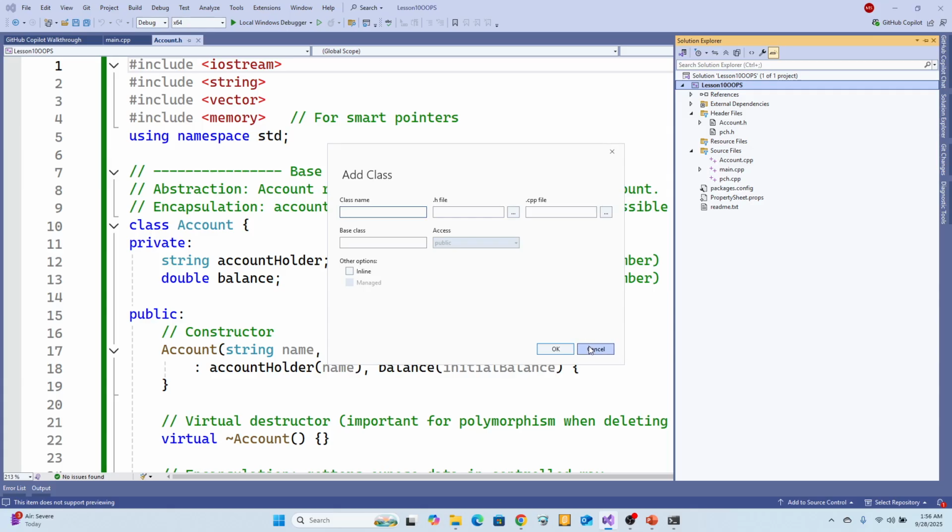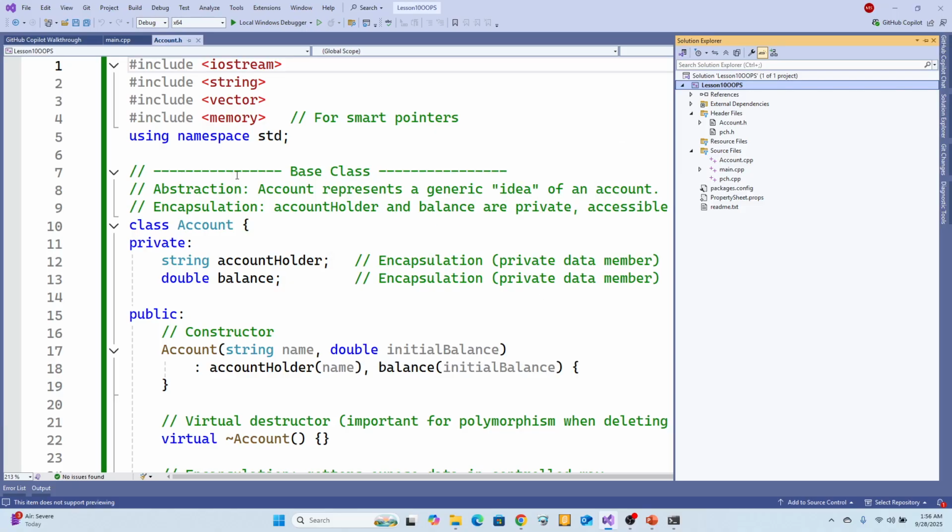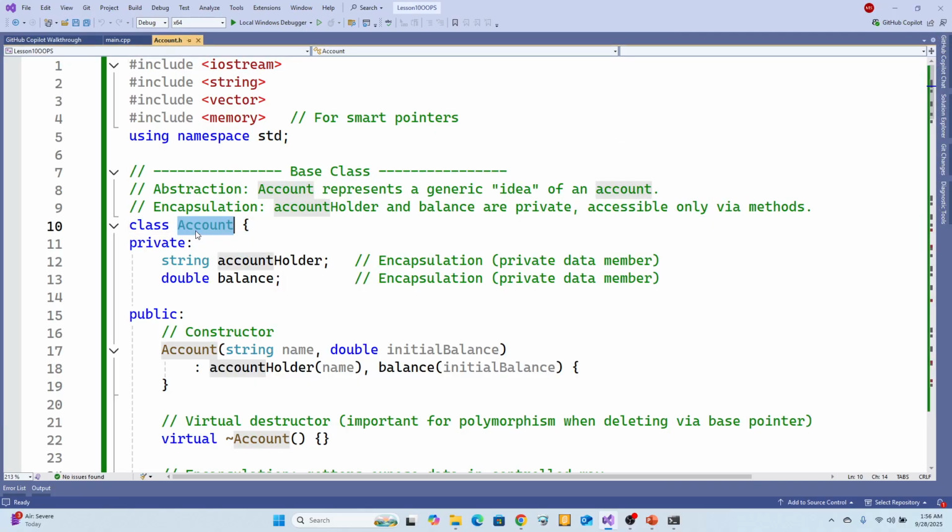And we have added the Account class, which is the parent class, the base class here. So guys, what it does is implement abstraction. Account represents the generic idea of an account, and then there will be encapsulation.